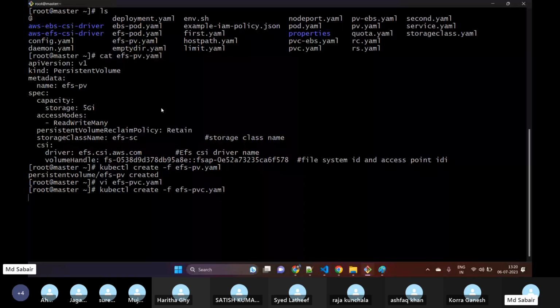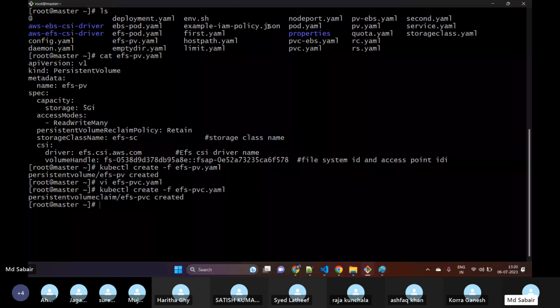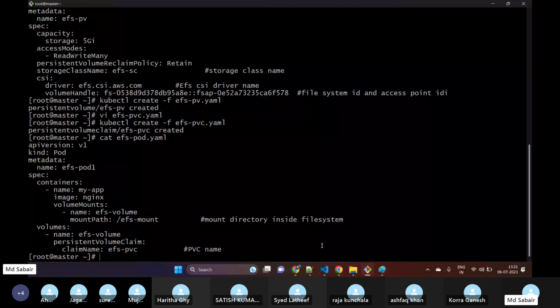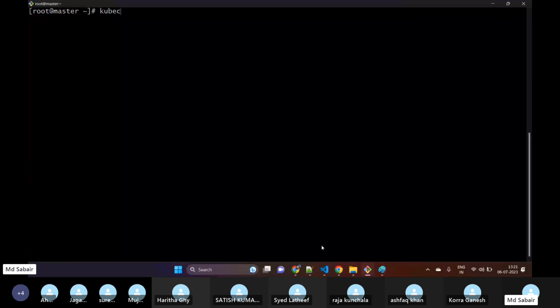Now let me create one pod. So we have already the pod.yaml configuration, right? So where is that efs pod? Let me first check that efs pod. Yes, this is also available. So now let me try to create one pod now. kubectl create -f efs-pod.yaml. So one pod is created.